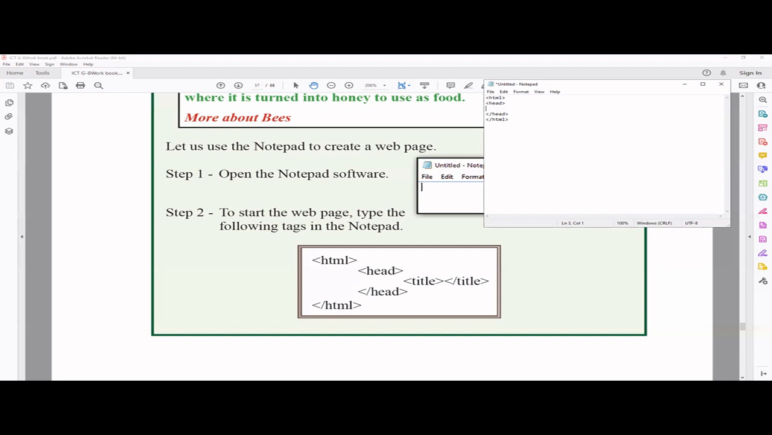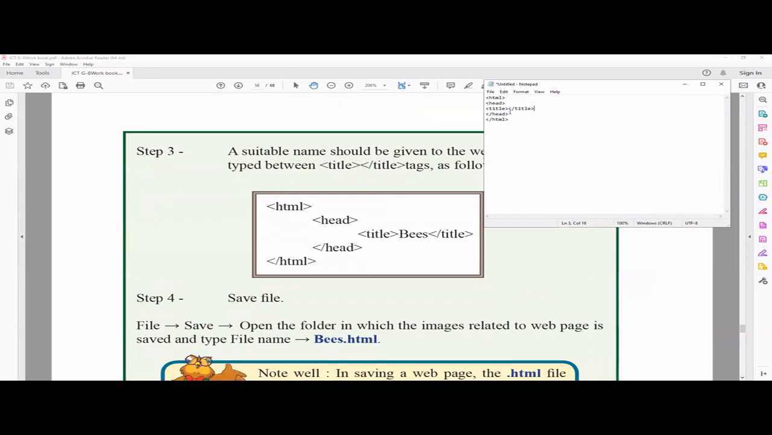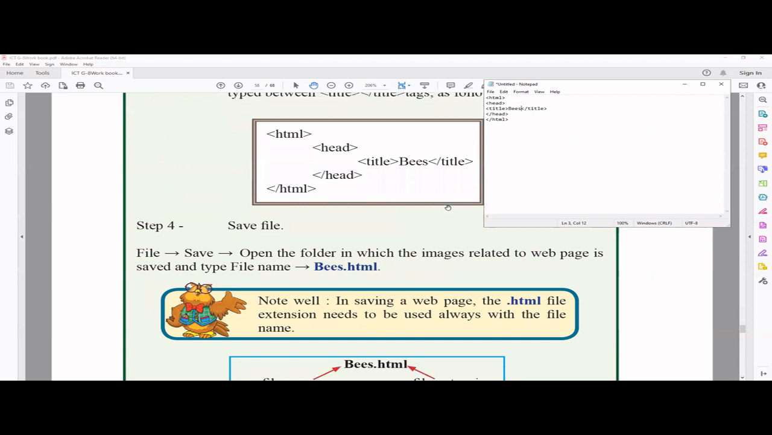Usually in the head, we have the title tag. This title is not visible inside the web page. I will show you how it will appear. It actually appears in the title bar. We'll see how it looks. Then we should give a proper name for the title. Then you are going to save it.